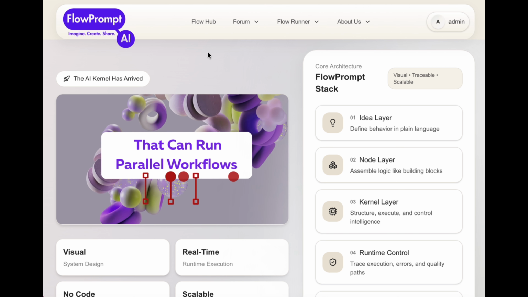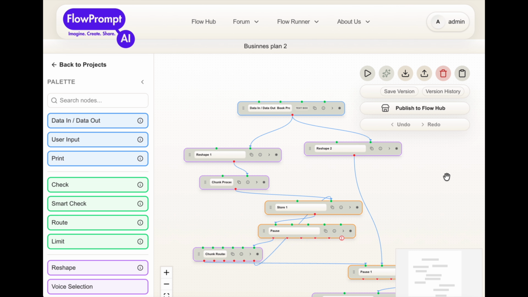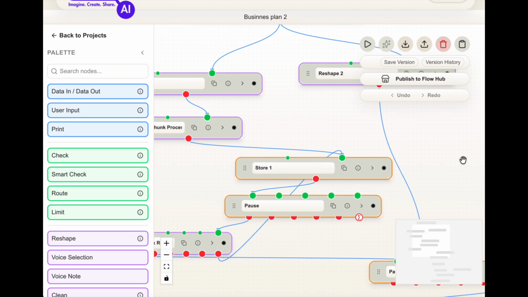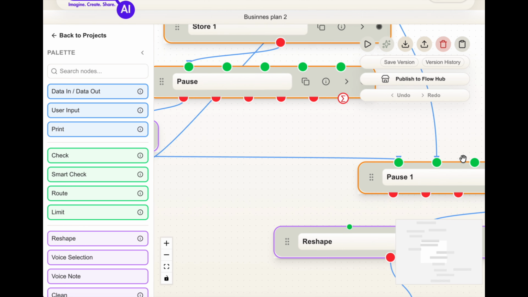This is where FlowPrompt comes in. Let's take a look at a workflow. Here you can see the visual grammar of FlowPrompt. The process begins with a single input node. The information flows through the workflow, moving from node to node.